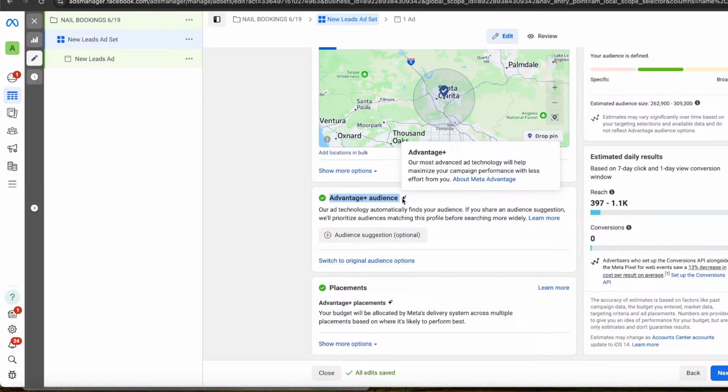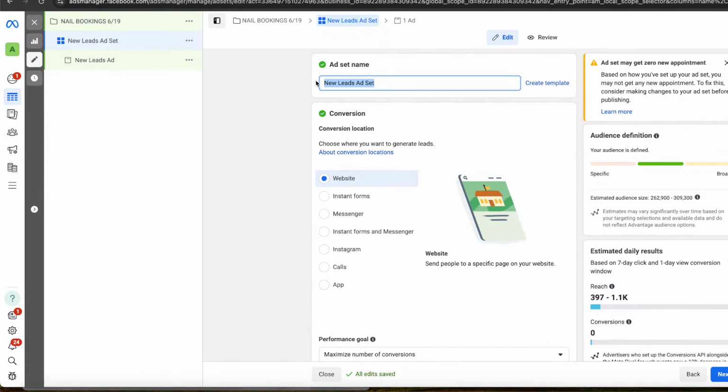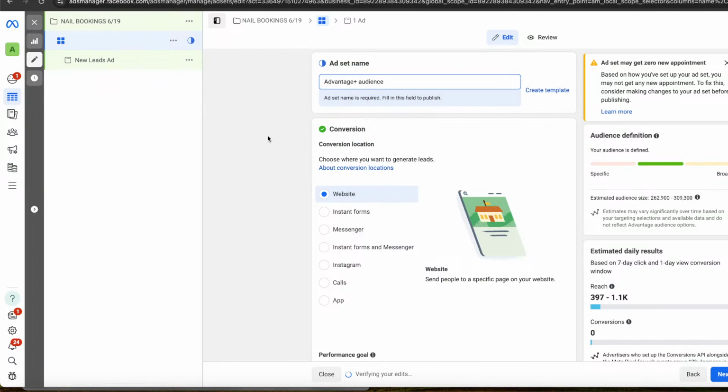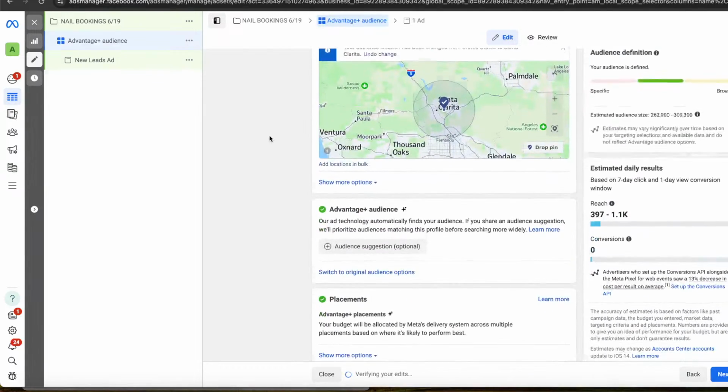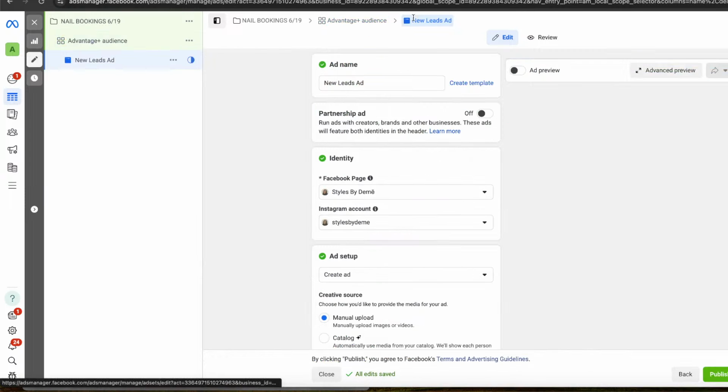Then you're going to go with Advantage Audience Plus. So this audience is already selected for you. This is basically Facebook doing their thing and kind of trying to figure out your audience for you. So I'm just going to change the name to that. Then scroll. Then placements is going to be Advantage Placements, where your ads show on all of Facebook's placements. So leave that as is.